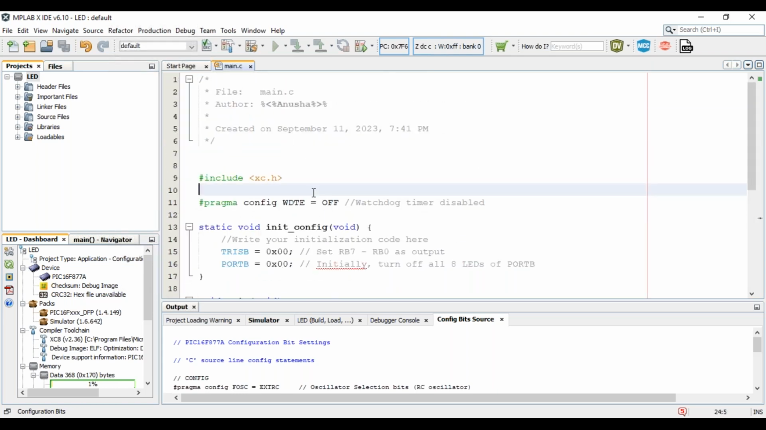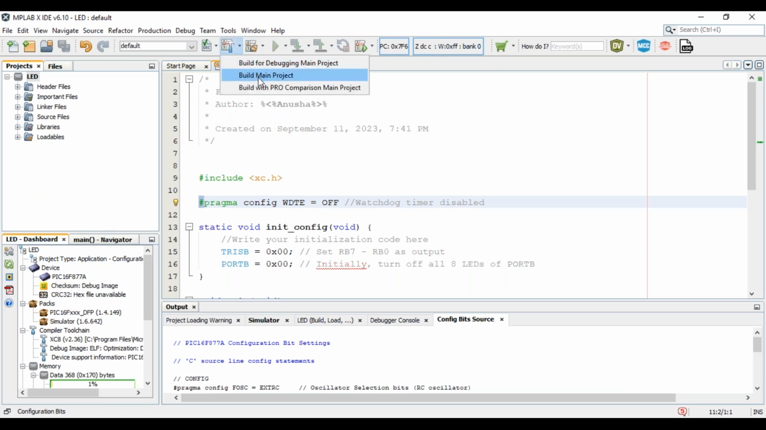So after you are done making changes to the file, I have uncommented this. I have removed the comment I wrote. Now I have to build this project to execute. So again scroll down here and please select build main project. Okay, scroll down and select build main project.